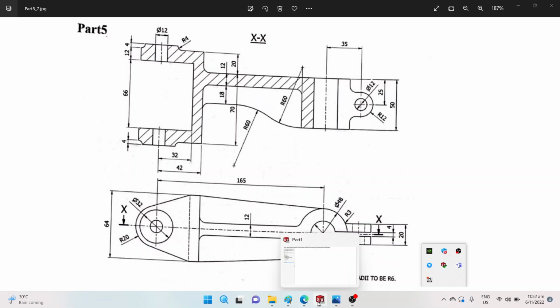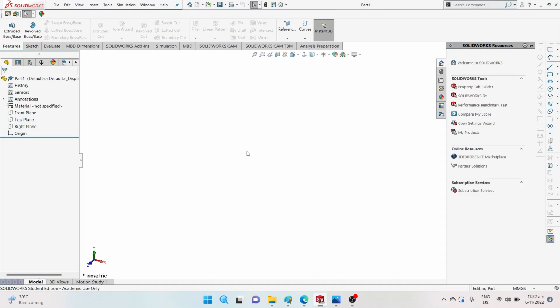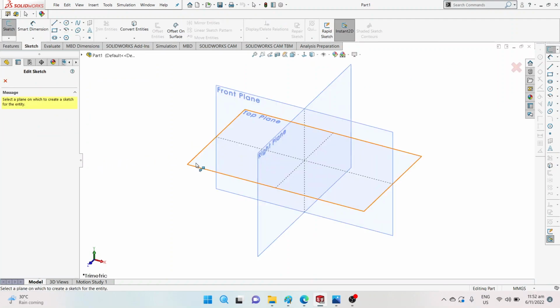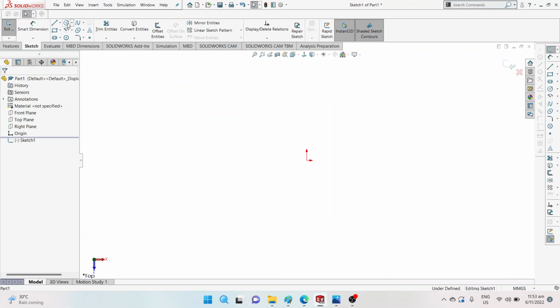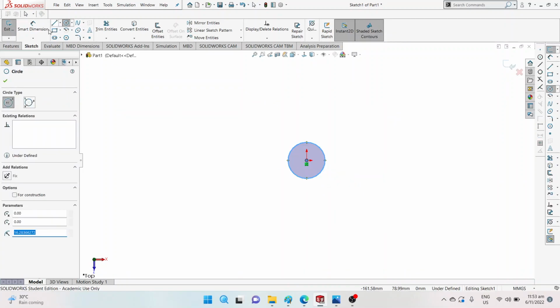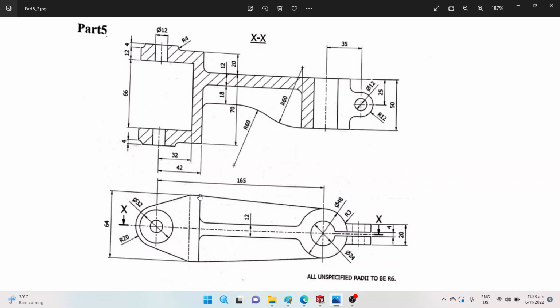Now, without further ado, heading on to the SolidWorks environment. Like mentioned before, I will draw on the top plane first. And on the top plane, I'm going to draw the profile out first. What profile am I talking about? I'm talking about this profile where my mouse is moving over.